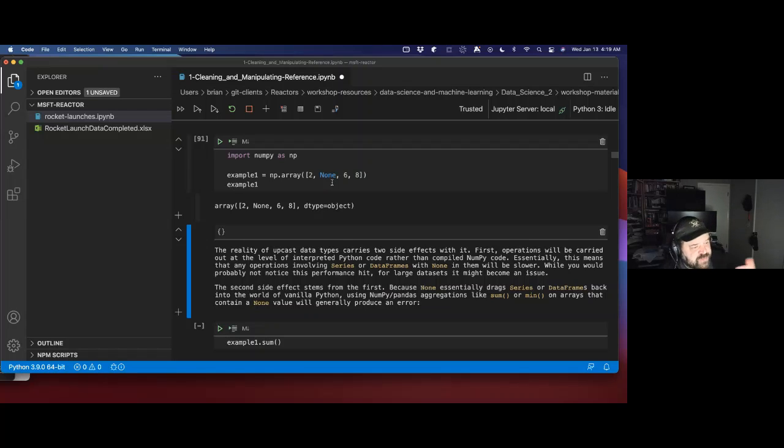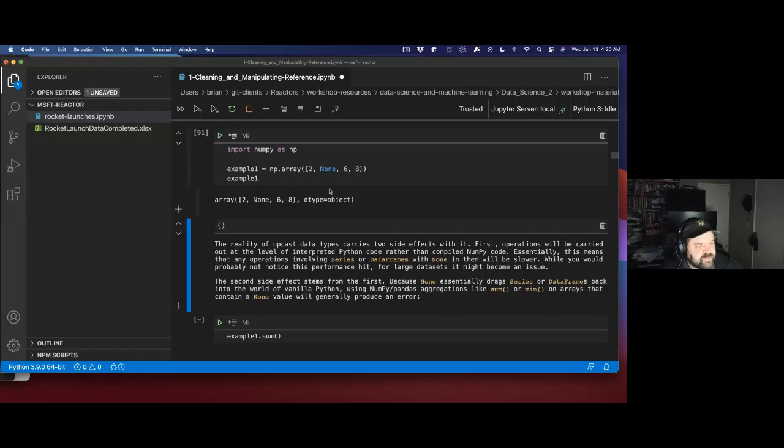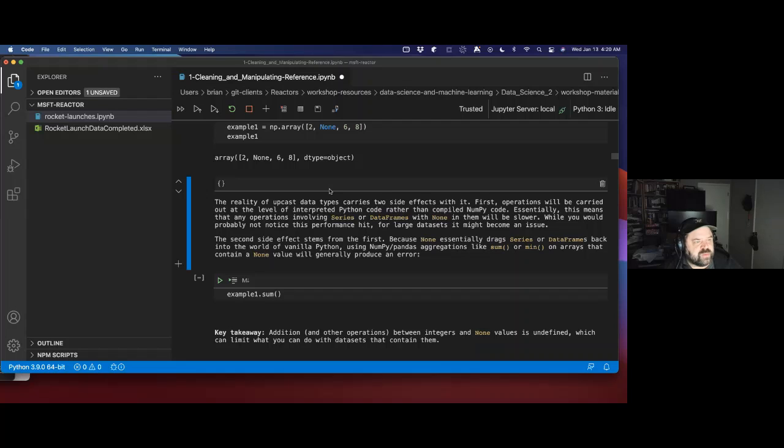So it has to change the data type from being integers for the 2, the 6, and the 8 into more generic objects to accommodate the fact that there's a None in there. So this is where this could have performance implications beyond the mathematical portion, and that's a conversion that we want to try to avoid. So there's a question, how can I deal with missing data? That's what I'm about to show you. So we'll help you with that in just a minute.